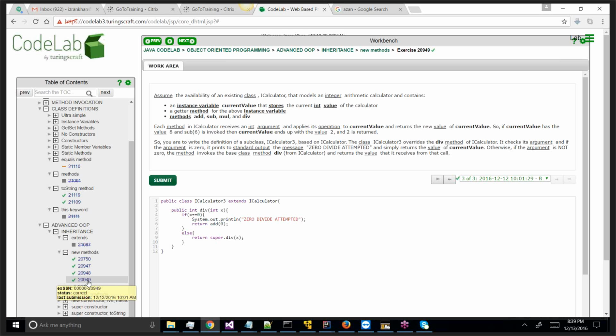Assume the availability of existing class iCalculator that models an integer arithmetic calculator and contains an instance variable current value that stores the current integer value of the calculator. A get method for the above instance variable, and methods add, subtract, multiply, and divide. Each method in iCalculator receives an integer argument, applies its operation to the current value and returns the new value of the current value. So if the current value is 8 and subtract 6 is invoked, the current value ends up with a value of 2 and 2 is returned.